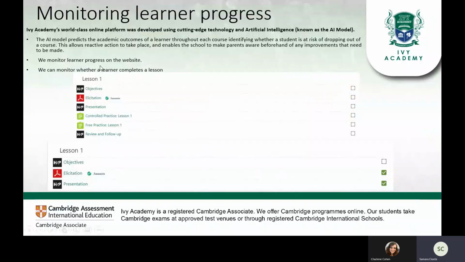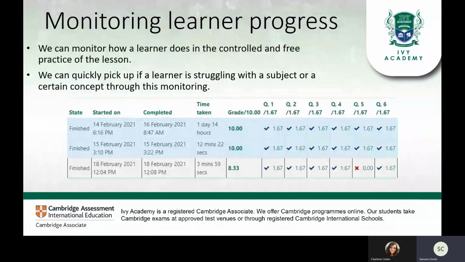So here you can see how a lesson is structured. You can see objectives, recitation, presentation, controlled practice, free practice, and a review. Here you can see an example of how a student is monitored on our system. Here we can see the grades that they get, the time taken to complete their task, when it was completed, when they actually started, and whether they finished it or not. So a student that would maybe be red flagged might be getting 1 out of 10, maybe incomplete tasks, etc. Then the system would red flag us.